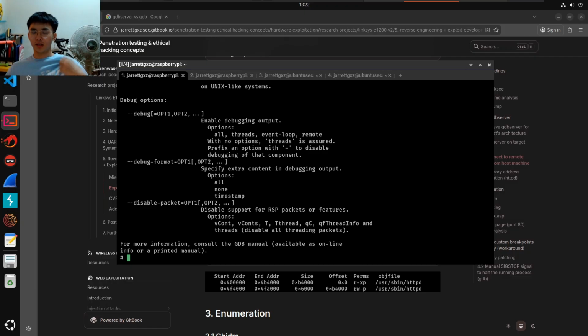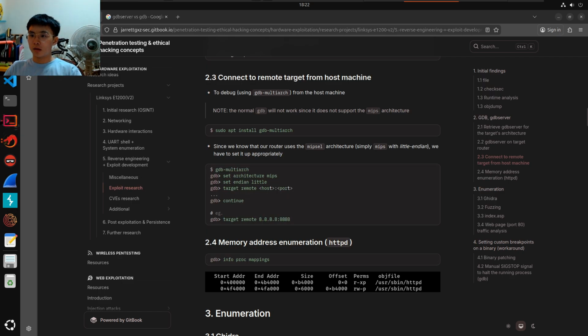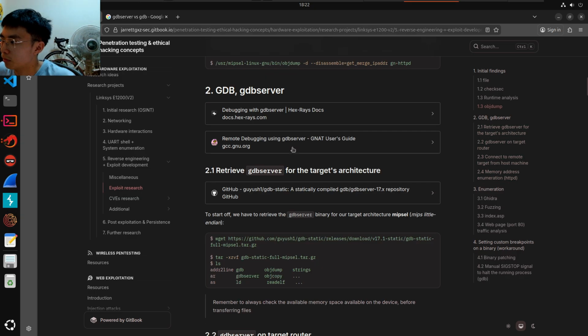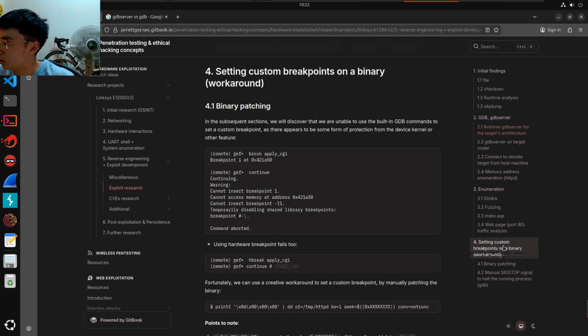Now that we know how to set up the GDB and GDB server environment, let's go on to setting breakpoints. Okay, my technical write-up over here, we can see at the bottom. Anyway, I will be putting this link in the description below again. So, we will learn how to set up custom breakpoints on the binary.